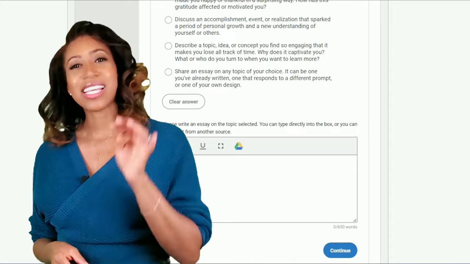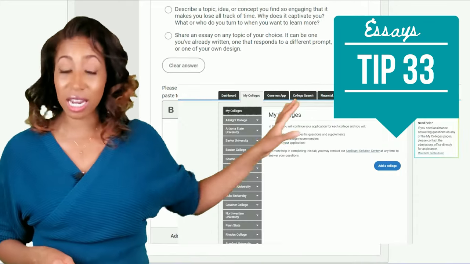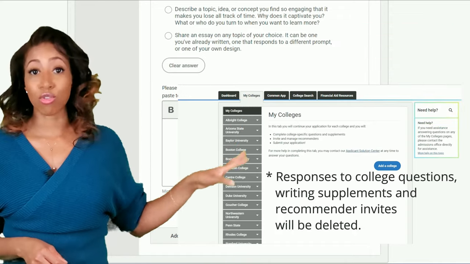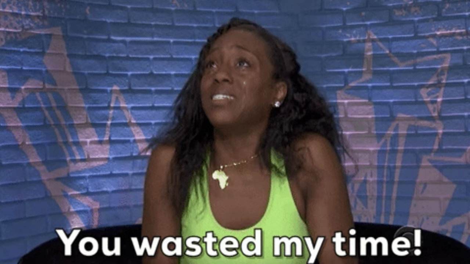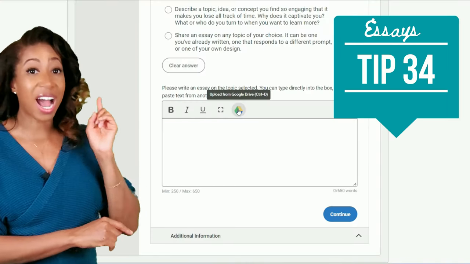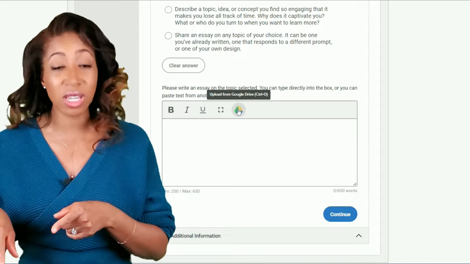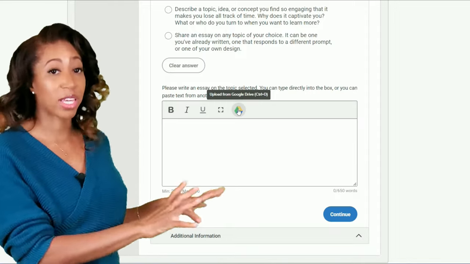If you start your essay before August of senior year, keep a copy of your essay outside of the application because it'll get erased at the end of July when they take down the system and reboot it up again and go live in August. More tips, the application auto saves for you as you write, but I always suggest that you do it on a Word document or Google document and then copy and paste it into the application when you're done.